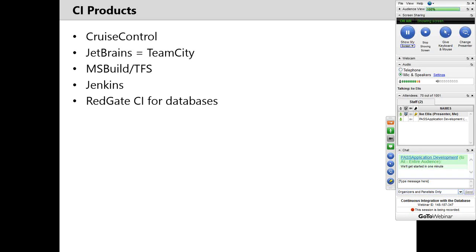So CI products are out there like Cruise Control, Hudson, MS Build, or TeamCity, and then there's a product that I'm going to show you, Redgate CI for databases. I don't work for Redgate, by the way, and I don't get paid by them, but I just want to show you this one part. It's a plugin for TeamCity.